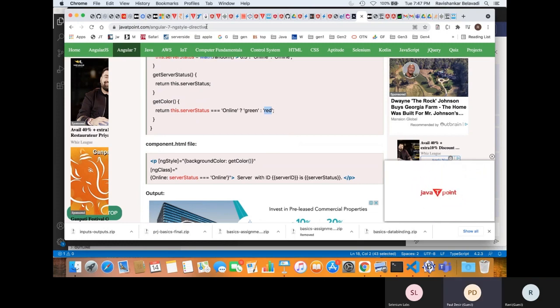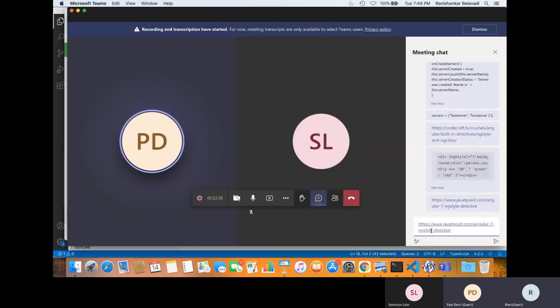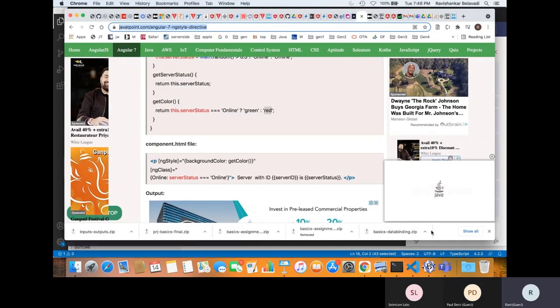For now, I should just do it for one. Correct. Okay. I'll share my screen. Yeah, you already have it. Refer to this example. It's exactly the same thing that we are trying to achieve. Okay.